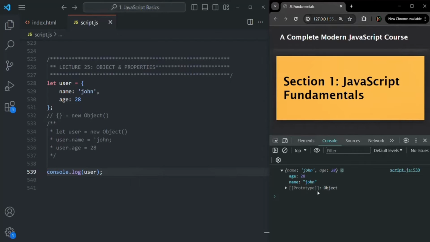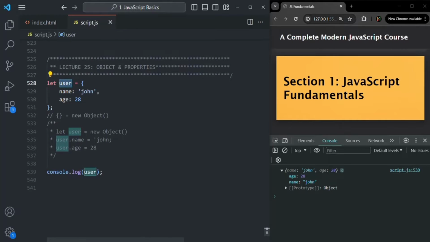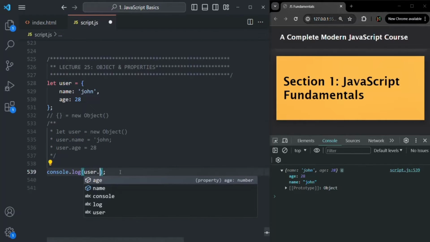And then we also have this prototype, which we will talk about later in the course. So in this way, we are creating an object where we have two properties, name and age. Now let's say I want to access this name property and I want to display the value of this name property in the console. For that, first I need to access the object. I need to use the object name, which is user. On that, I can use dot and then I can access any property which this user object is defining. In this case, we have name and age property.